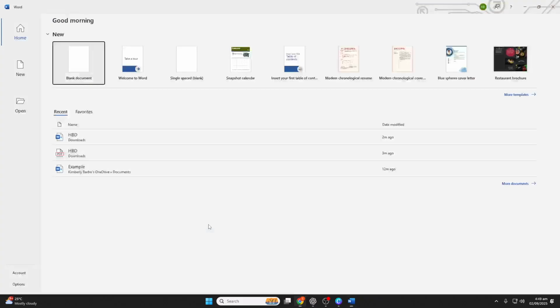In today's video, I'm going to teach you how to delete a page in Microsoft Word. This is a simple yet often necessary task that can make your document look cleaner and more professional. Whether you're using Word 2013 or a later version, the steps are straightforward.